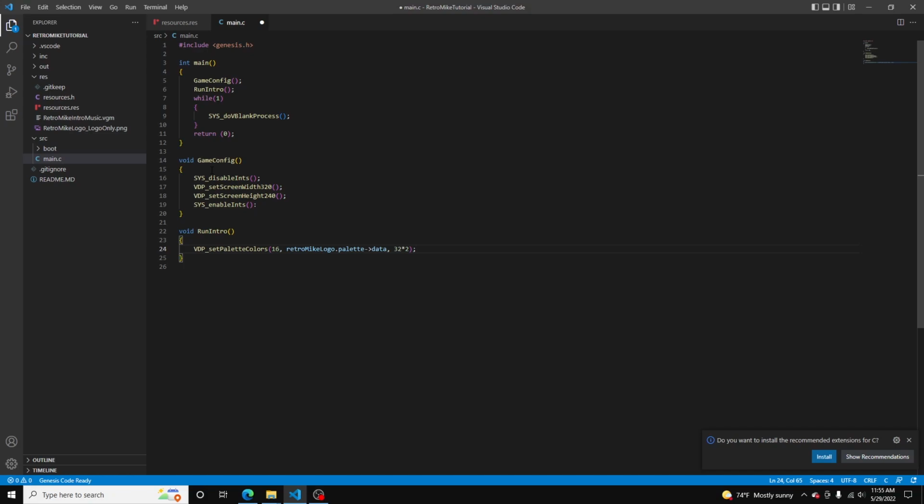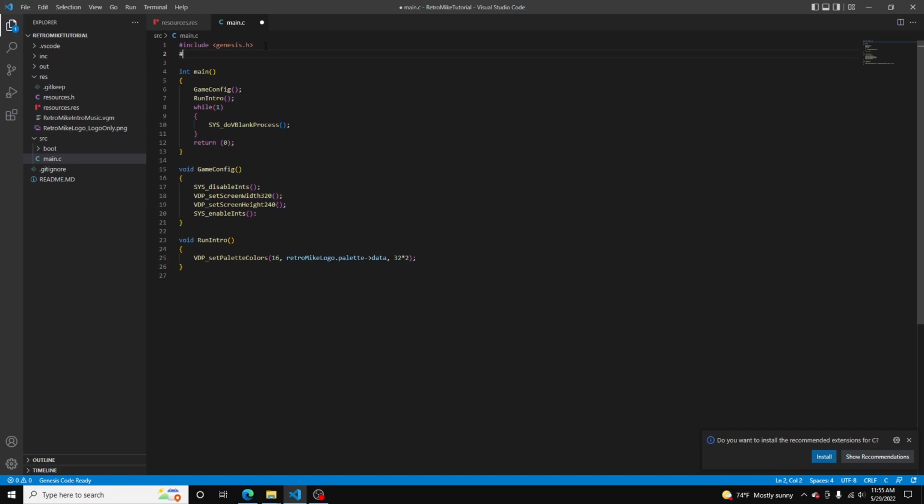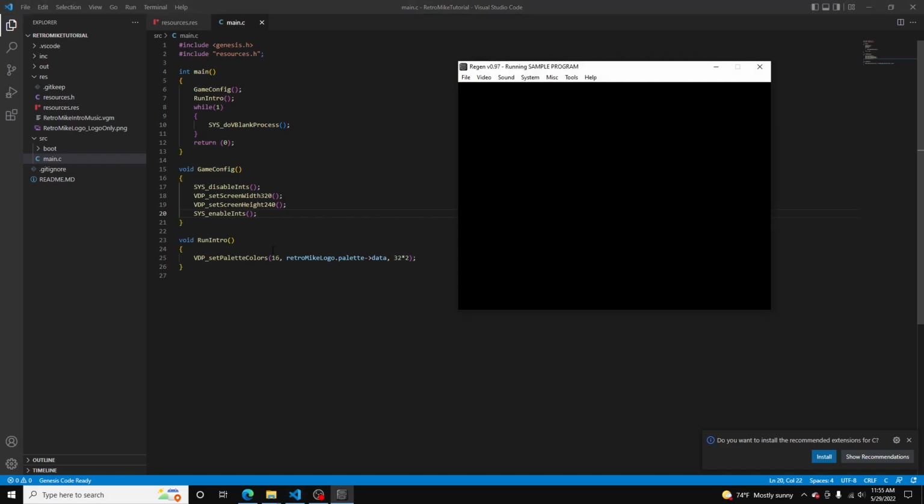And then, actually, if we run this, what you'll see... First thing, the other thing we want to do here before we do that is include our resources file. So we're going to include resources.header. Alright, we'll compile and run that. Alright, so we're good there.